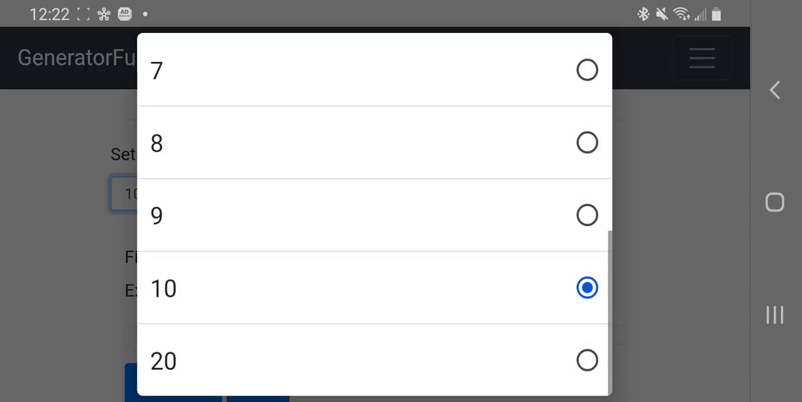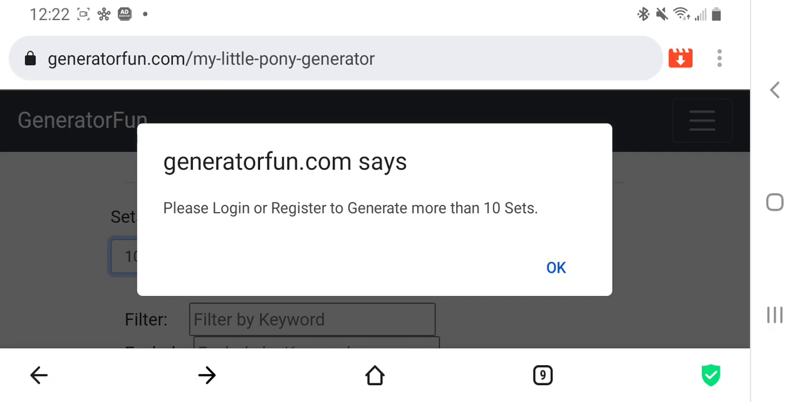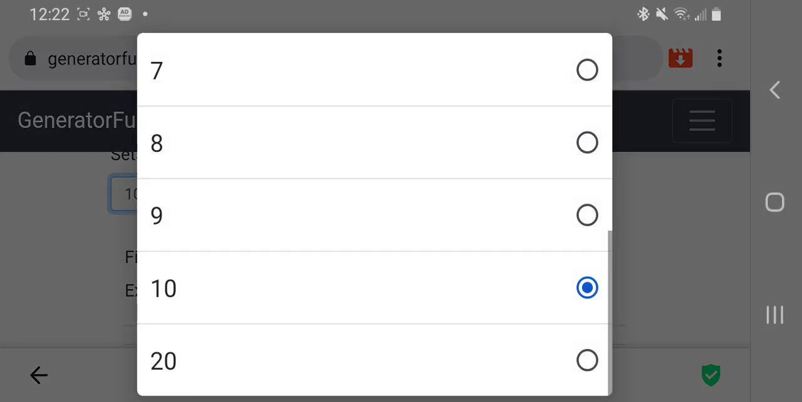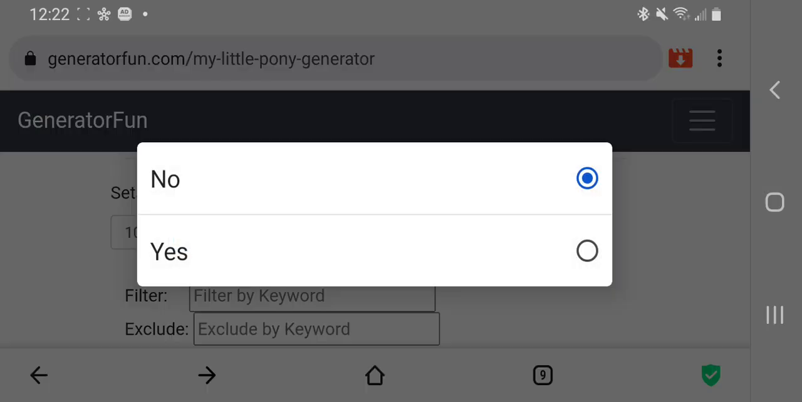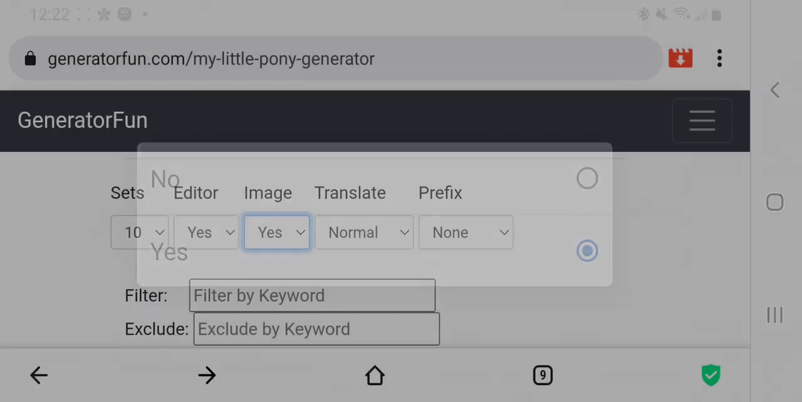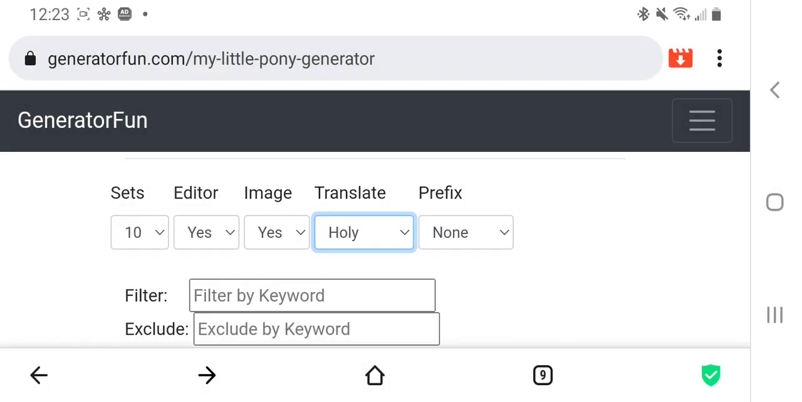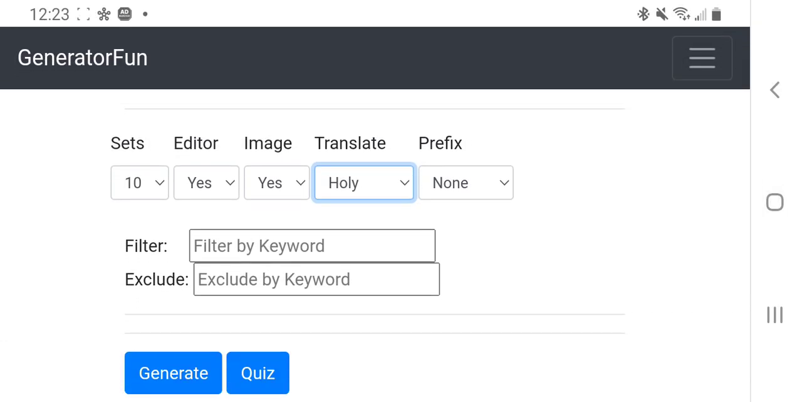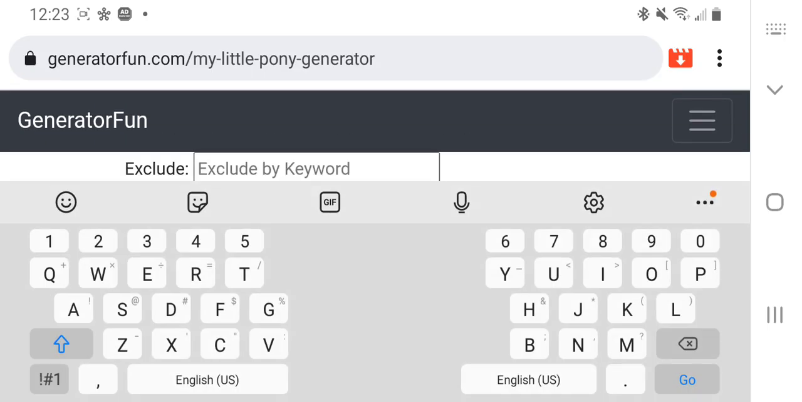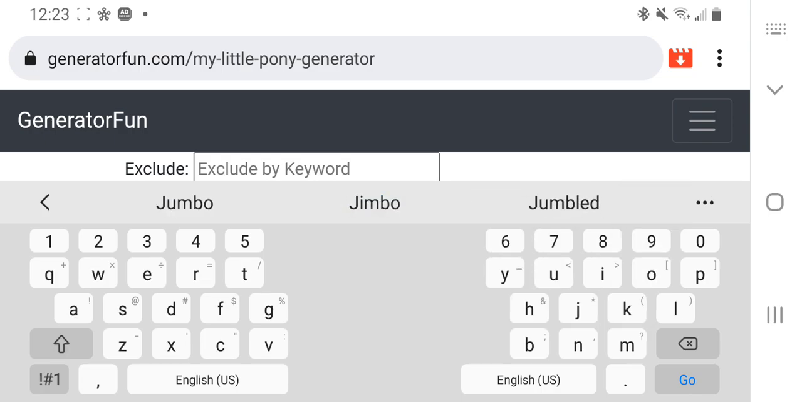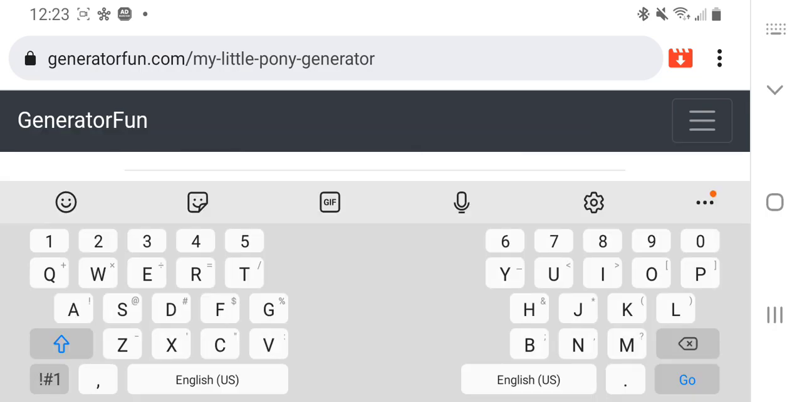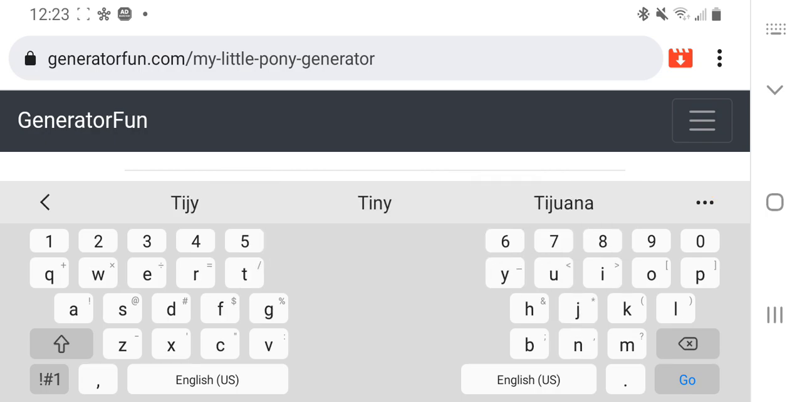Okay, sets. Give me all the sets. Give me 10 of the sets. Editor. Sure. Image. Hell yeah, you better give me an image. Translate. Give me holy. Alphabet. Sure, let's go with bullet. All right, what kind of word should we have? You know what? Jumbo. I like that word. Let's do jumbo. Jumbo, yeah. Exclude tiny. We do not want tiny.